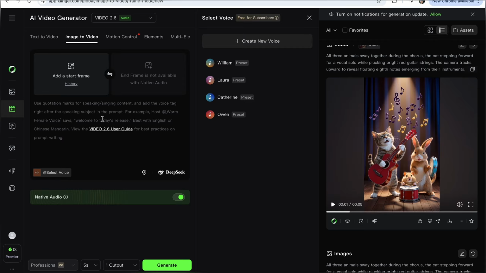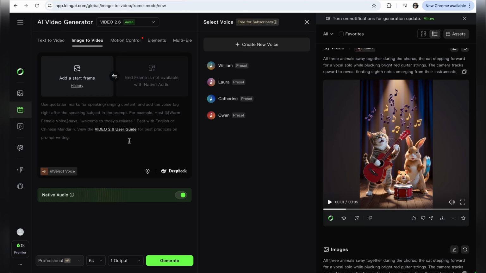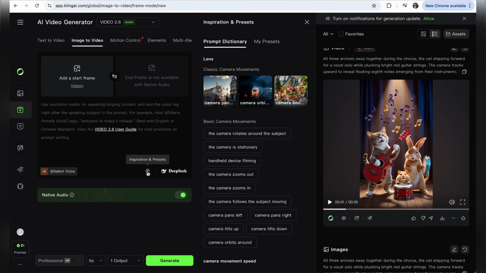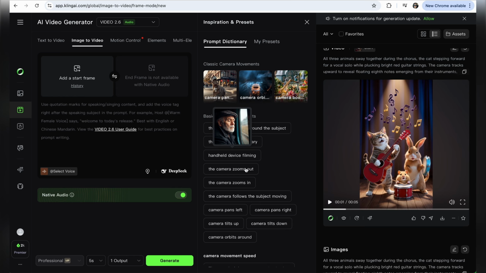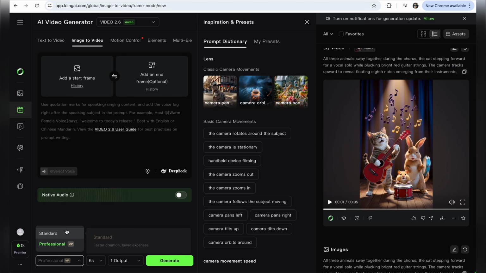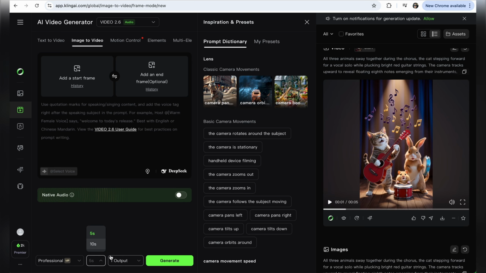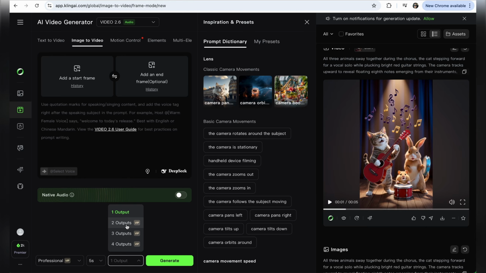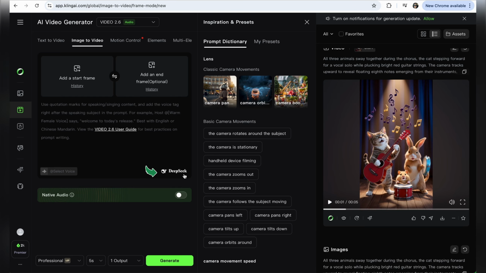Type your prompt. Click the inspiration and presets icon to help you with the camera motion. There's prompt dictionary. Here you can click one of these camera prompts with corresponding video samples. Options for video quality, video duration, and number of output. You can click DeepSeek AI to enhance your prompt.